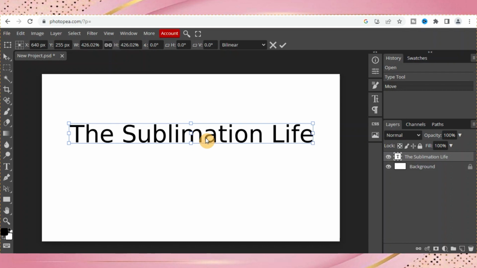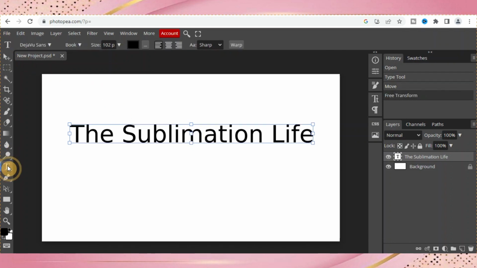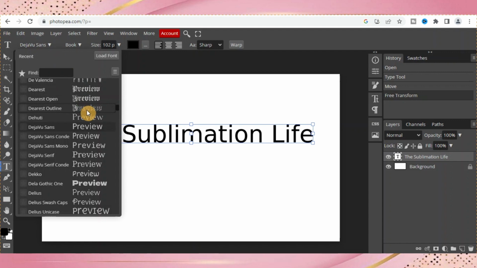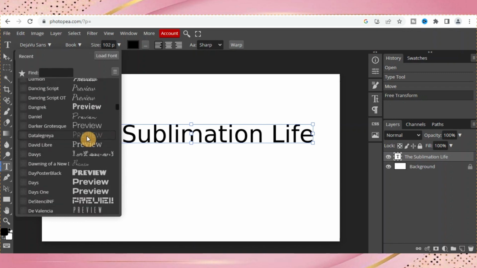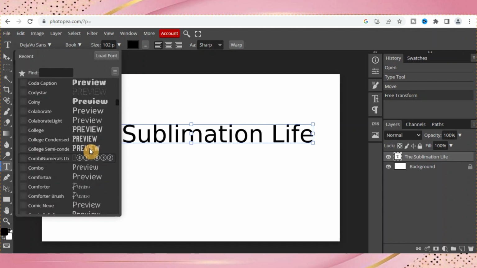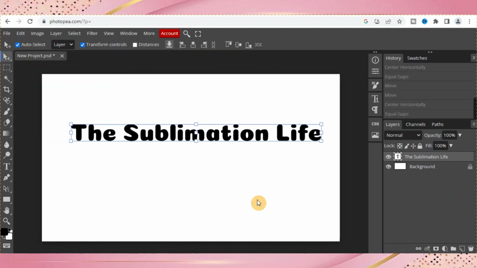Once you have your size done, you're going to go back to the text and you're going to change your font. This arrow right here is for your fonts. It comes up with previews, which is really cool. You can see it before you choose it and then kind of select it from there. So I'm just going to find a font that I want to use and we'll go with that.